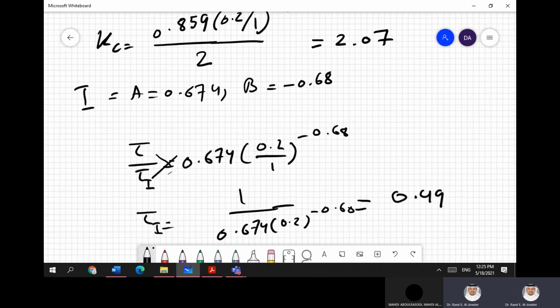We know that as tau I decreases, the system becomes more aggressive. As Kc increases, the system becomes more aggressive. So this controller, because it has a very high Kc and a very low tau I, lower than the other controllers, is the most aggressive controller. And this is true because it tries to reject disturbances. When rejecting disturbances, you have to be as aggressive as you can.